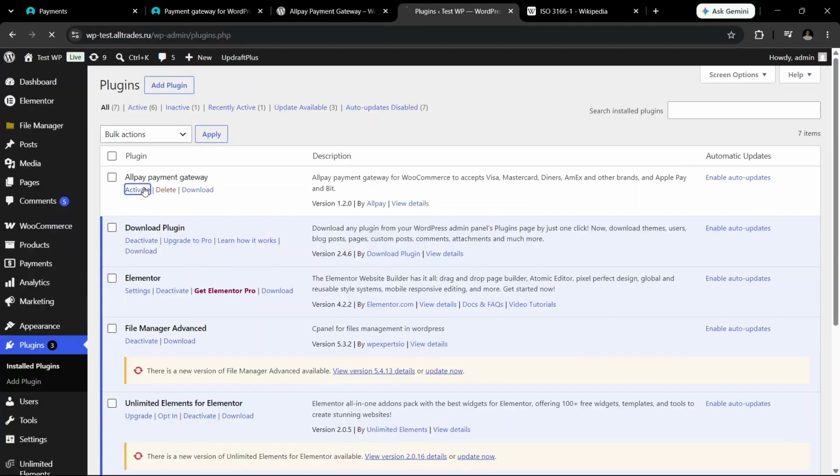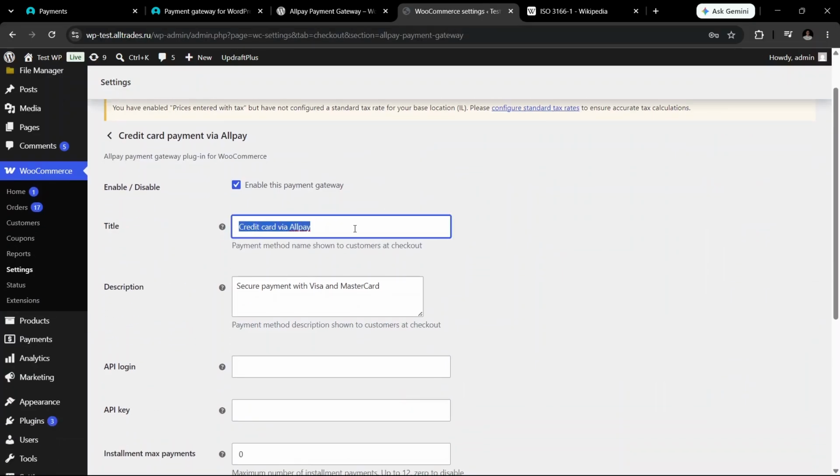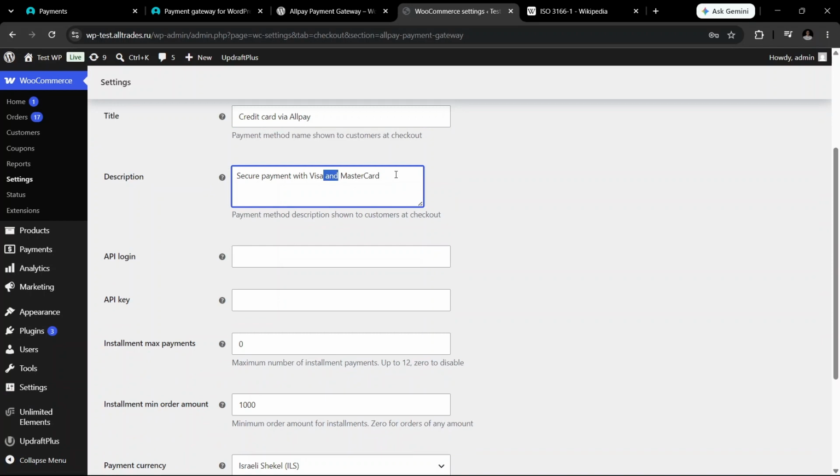Once the plugin is installed, activate it and open its settings. Here, you can specify the name and description of the payment method. This is how it will appear to customers on your website during checkout.